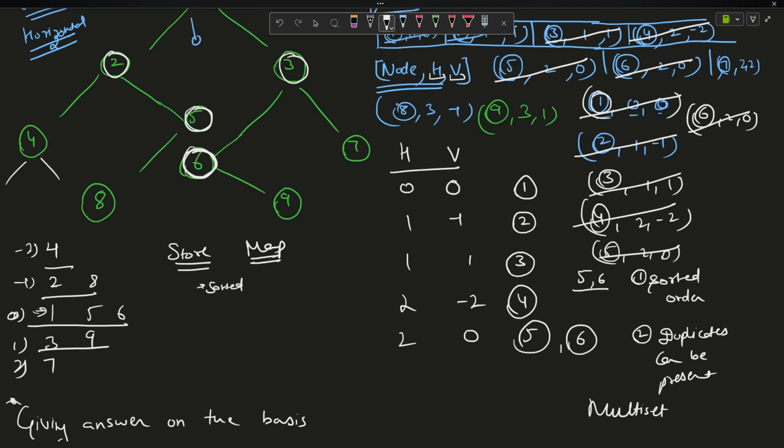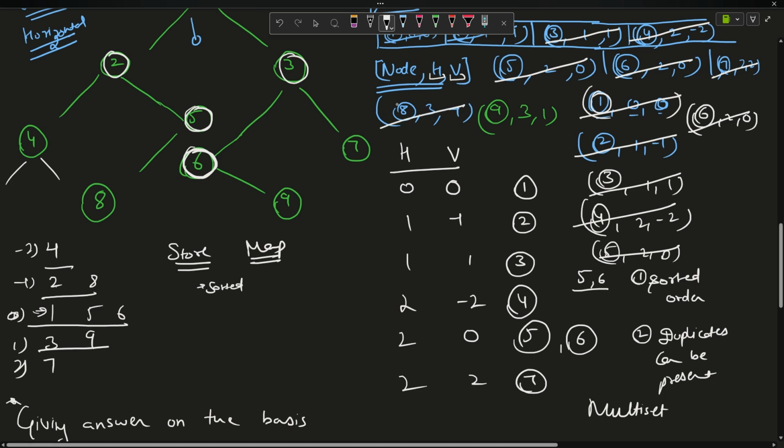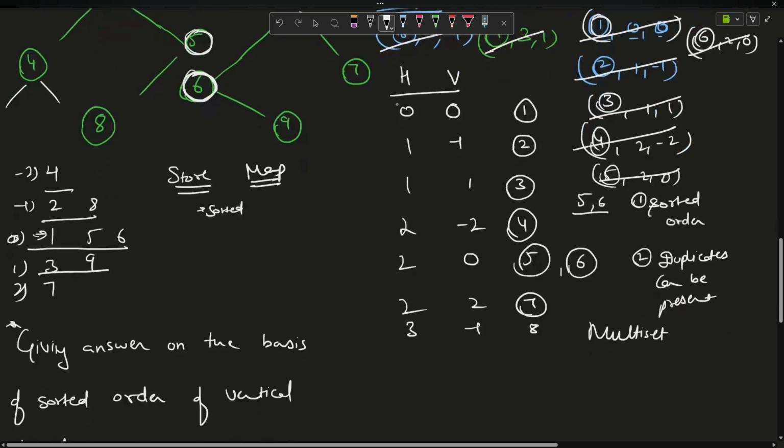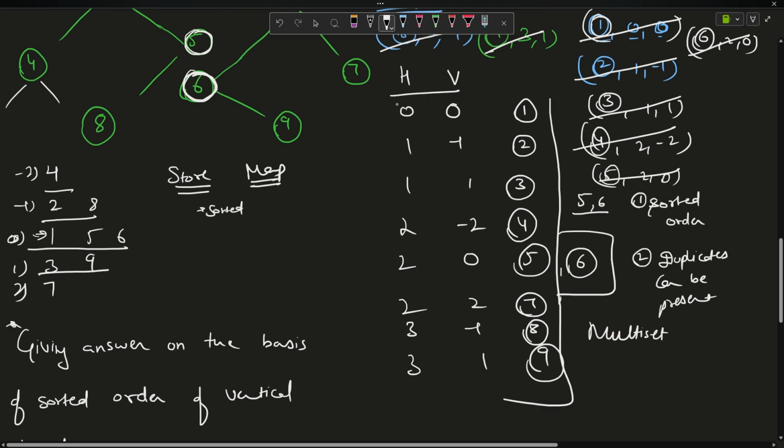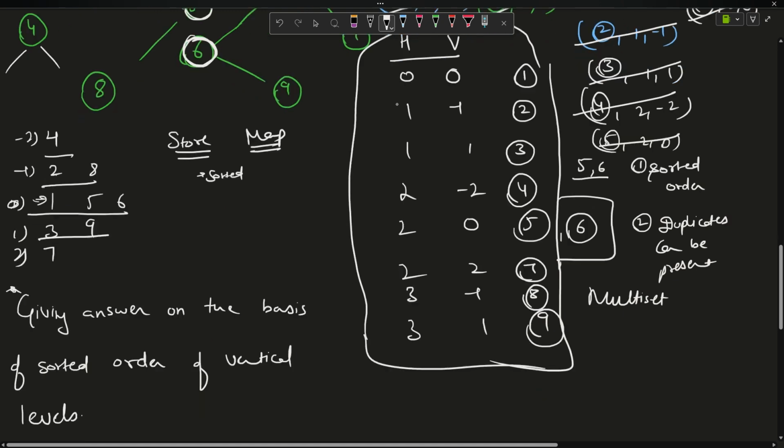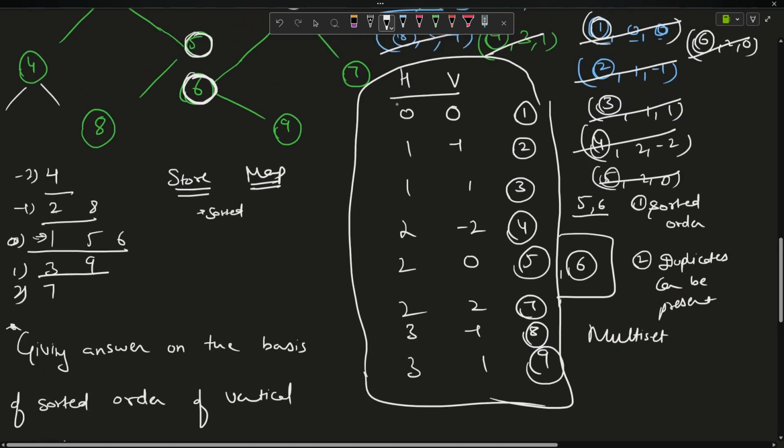Again, you pop out 7 comma 2 comma 2 to write 2 2 and the 7 node. For 8 comma 3 comma 1, 3 minus 1 8. For 9 comma 3 comma 1, you will write 3 1 9. This is your map. The 6 is also included. This is your map after your whole level order traversal, right? Quite a work. Now, how to get the values into the vector? That is easy, right?